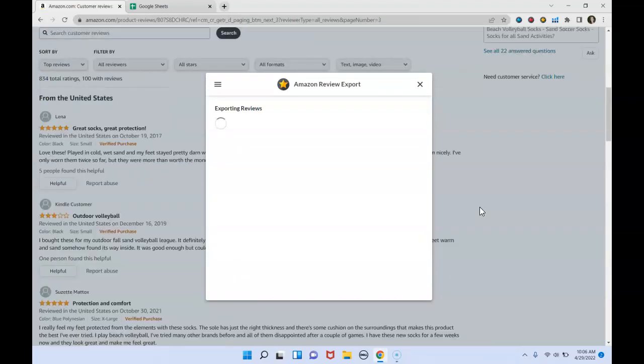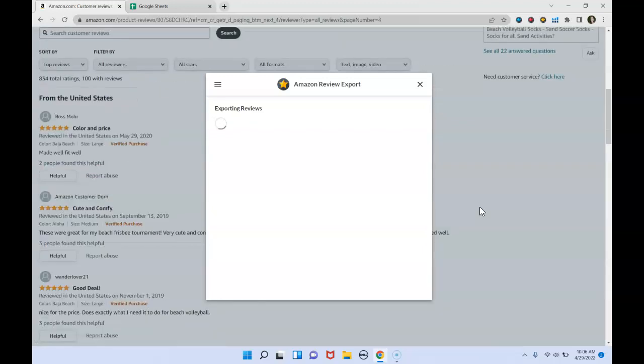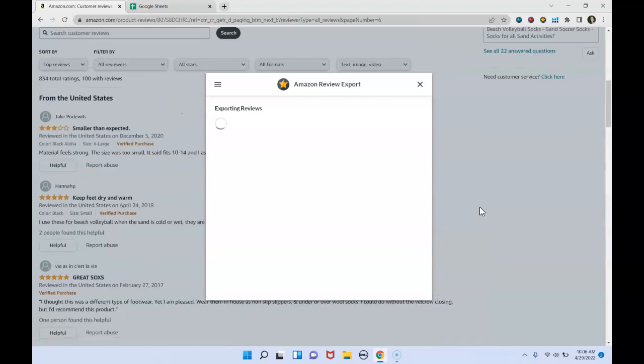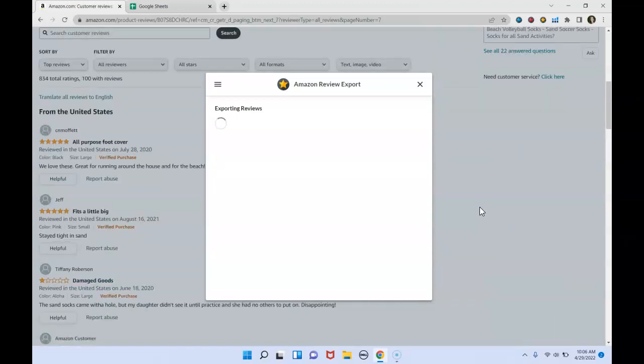Depending on the amount of reviews you want to export, it could take longer or shorter. If you're exporting thousands of reviews, just be patient. It's a lot of data.